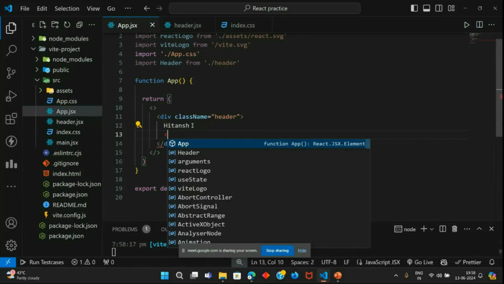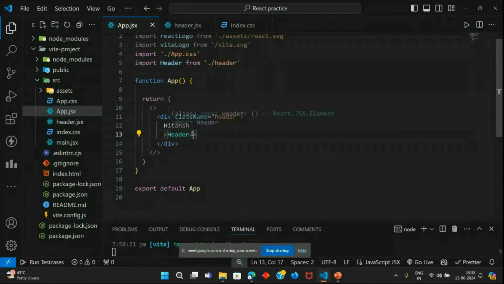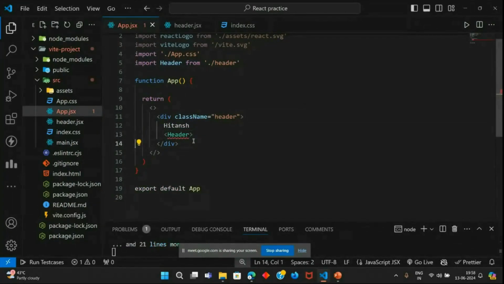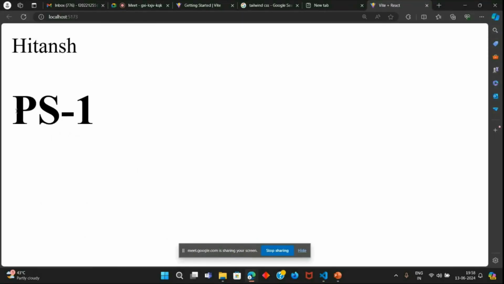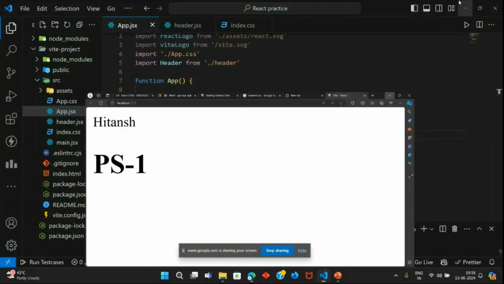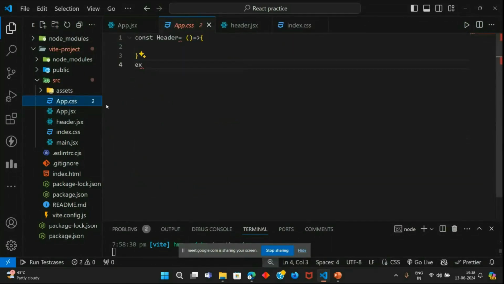And I'm going to render it here, and I'll write header, closing tag. So if I write this or I write this, it means the same thing basically. As you can see, my component is rendered here, that I had written, basically PS1. So this is how we use components. So moving on to passing the props into the components.